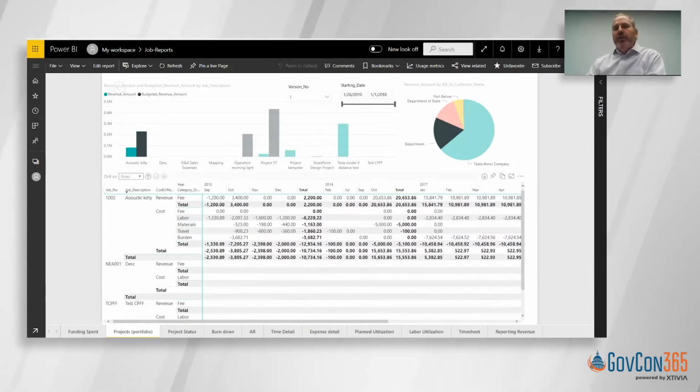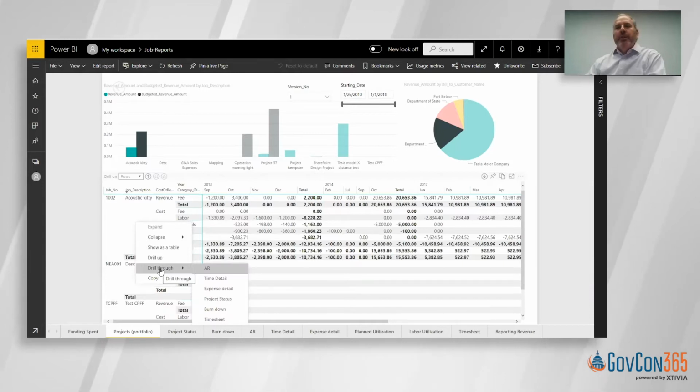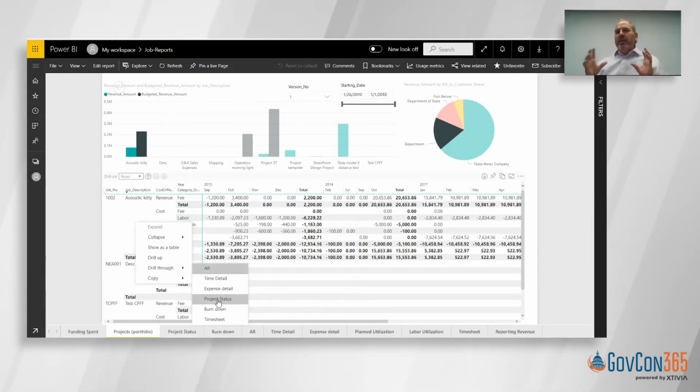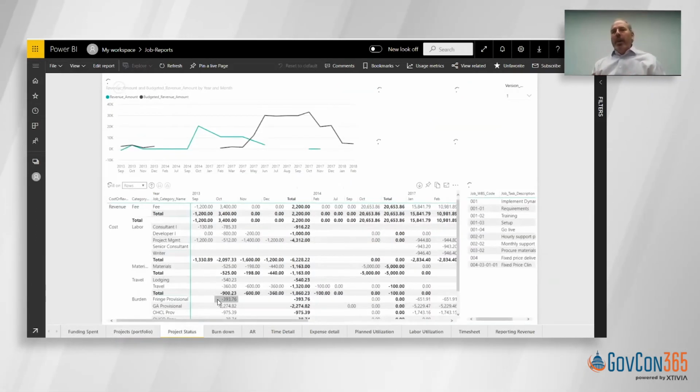So I can go to the individual tabs themselves, to see information about funding or the project status, burn down, et cetera. But I can also right click on a report. And what this does is it allows me to drill through other details on that project. So I can see details about the AR, specifically for 1002, time information, expense information, et cetera. So what I want to go through is I actually want to go to the status report. So the PSR in Power BI is like that next level of detail.